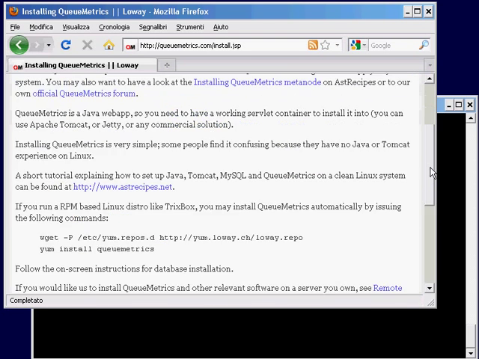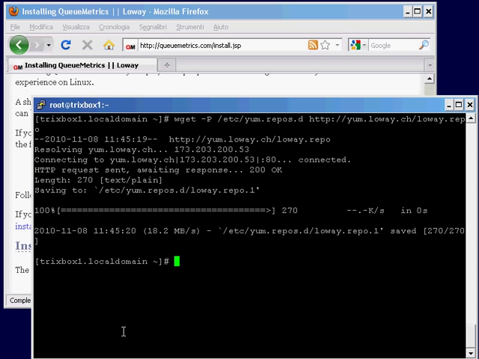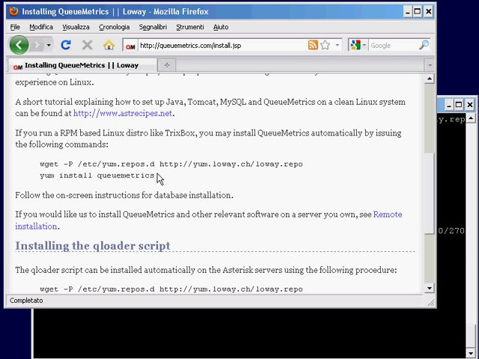We are going to install using Yum, that is the automatic packaging system. So we just copy this line here. This is going to basically install the repository on this system. This is going to link the system to the repositories, and then we just type yum install QueueMetrics.